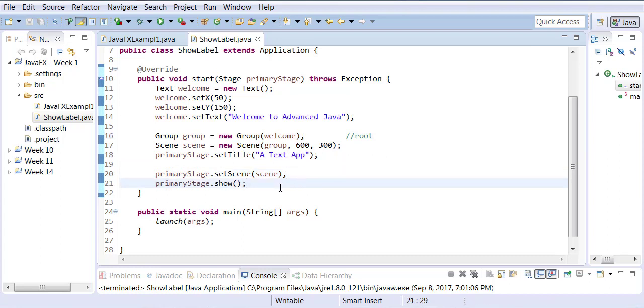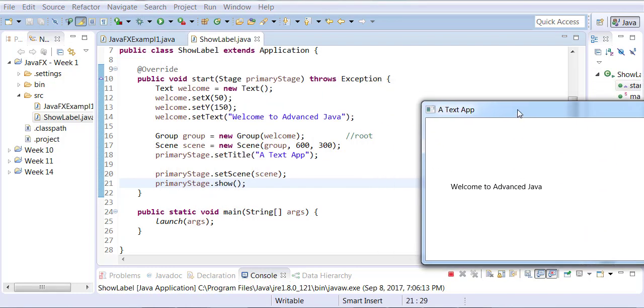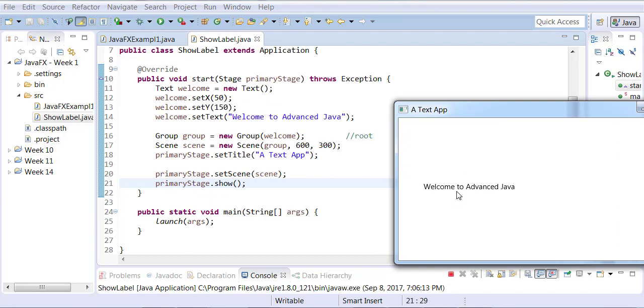Now just simply run it. When you run it, you will notice that you now have a text which is 50 pixels away from the left and 150 pixels away from the top. That's the starting point at the top of that W. Now let's learn to increase the font size of this text.